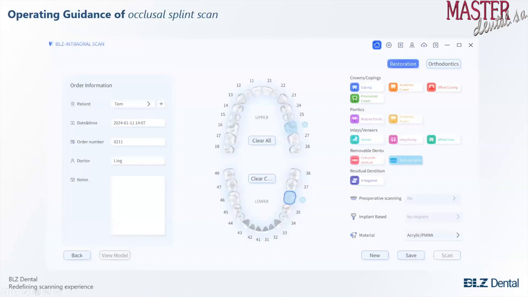And then the second scan type is the occlusal splint scan. This is another way to get the occlusal relationship for edentulous cases. To do the occlusal splint scan, the first thing we need to do is also to create the order. At the order creating page, we need to find the removable denture type also and choose the second, occlusal splint, and then save the order and start the scan.